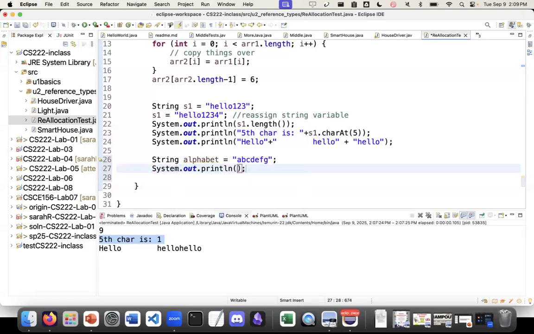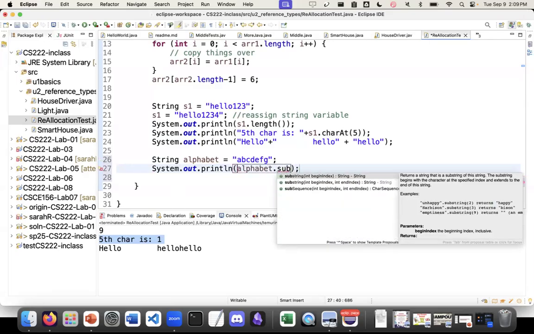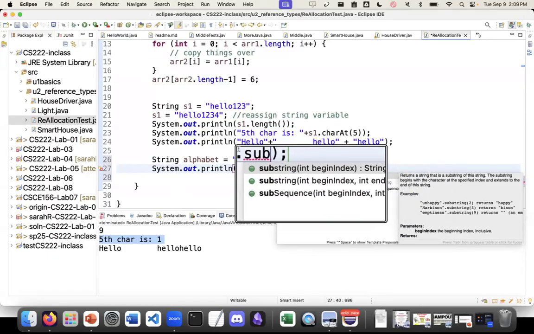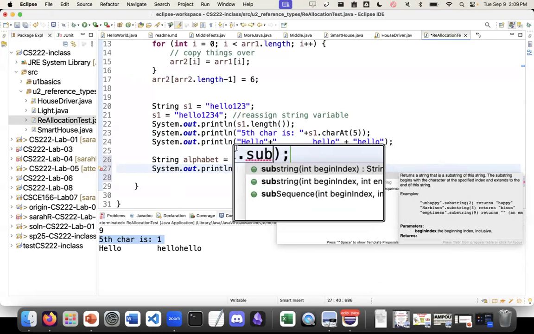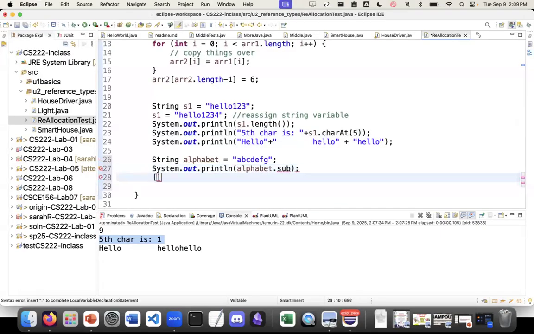Let's print the alphabet dot substring. If I type sub, there's a few options that pop up. So I've got substring with just the begin index. That's equivalent to doing something like, if I have the string of, let's say, 2 colon. So I can give a number and then have a colon, and that just gives us a start index.